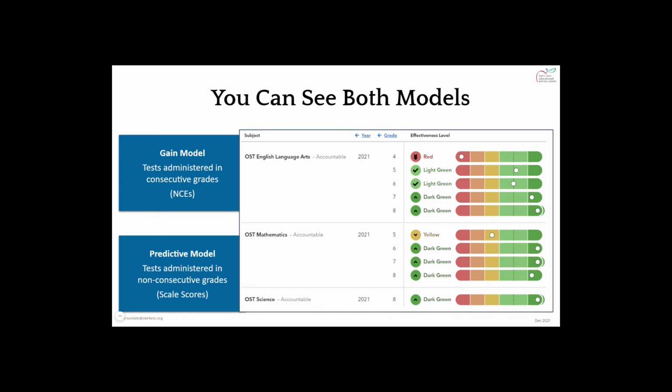So when we look at the dashboard, you'll actually see both models. You'll see the gain model, which represents 4th through 8th grade math and science, and the predictive model, scale scores, which is in this case 8th grade science based on this example. We don't see a 5th grade science because the information used here was from 2021, and because of the pandemic, we did not have value-added for 5th grade science.